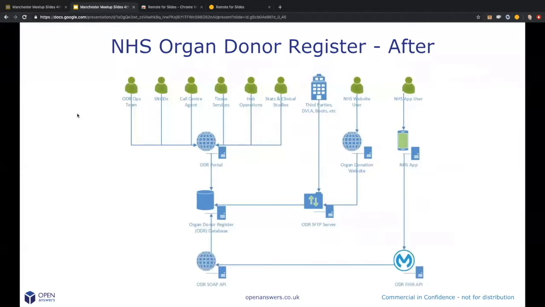And then finally, we've got the full real-time integration using MuleSoft. So we designed and developed what we call a FHIR API, which I'll come on to in the next slide. This is essentially a REST API that's called from the NHS app, which talks down to a SOAP API on the back end, which is based on the XML schema that's used for the flat file interface. So we've got some reuse of the schema, but also reuse of some of the business logic that sits in the database for ingesting that data.